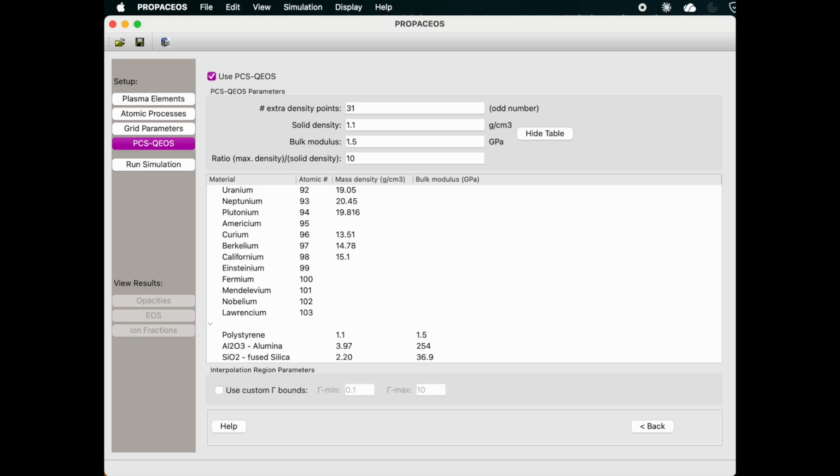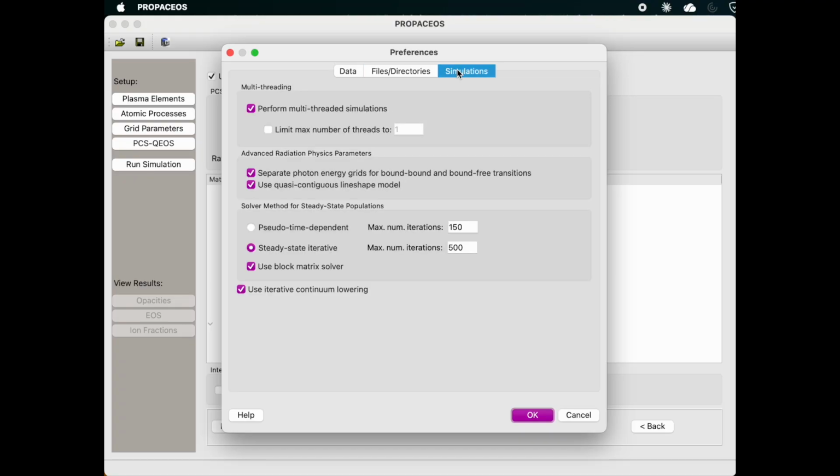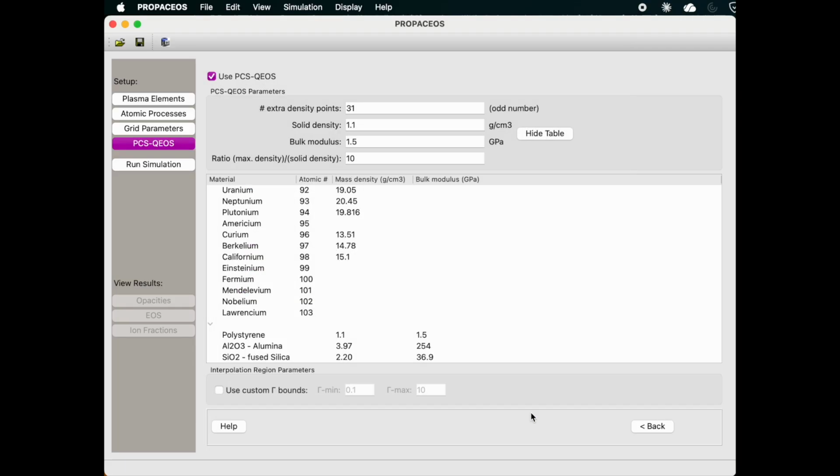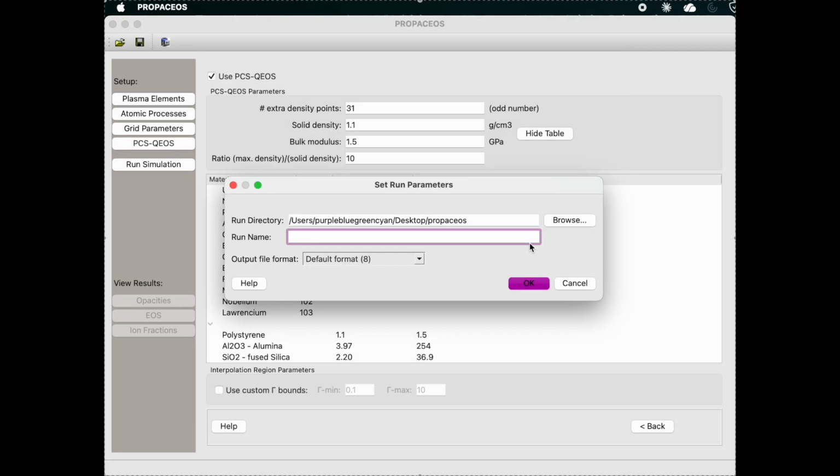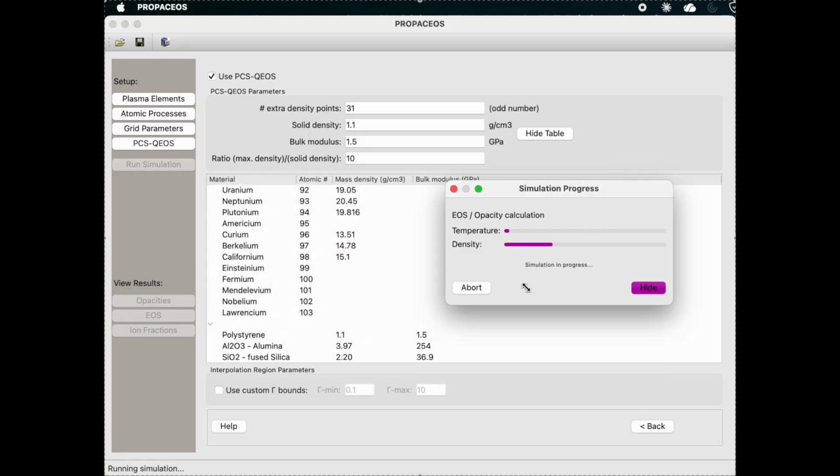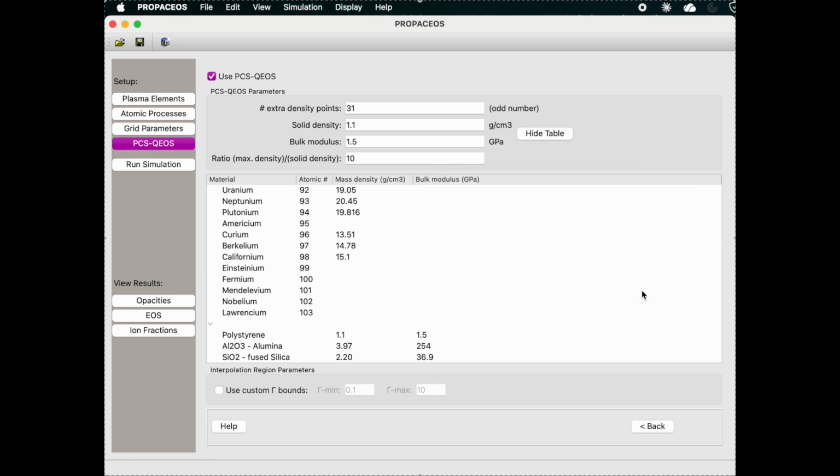Let's run the simulation, but first, let's look at preferences. As with other Prism codes, running multi-threaded simulations will significantly improve the run speed, so you may want to make sure that this is checked. Okay, let's run it. This only took a minute or two to run on a machine with 16 cores.